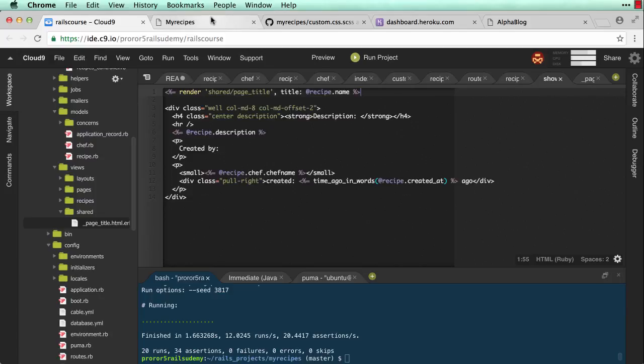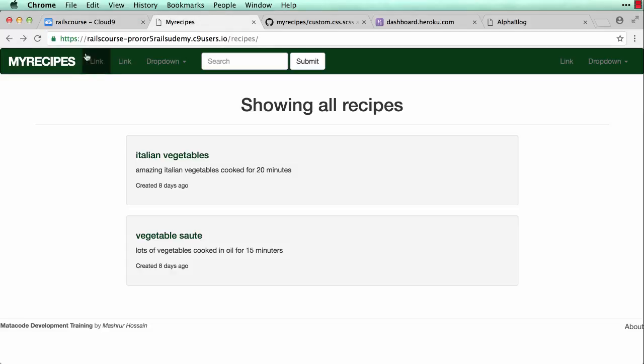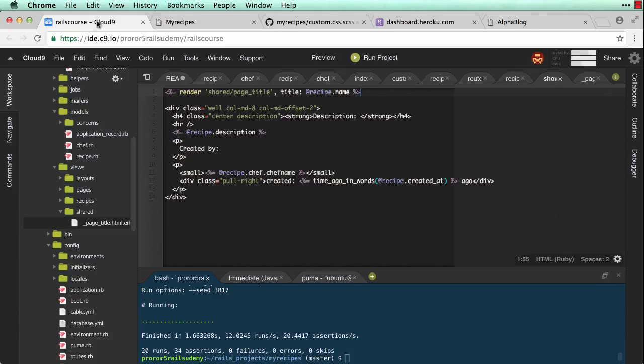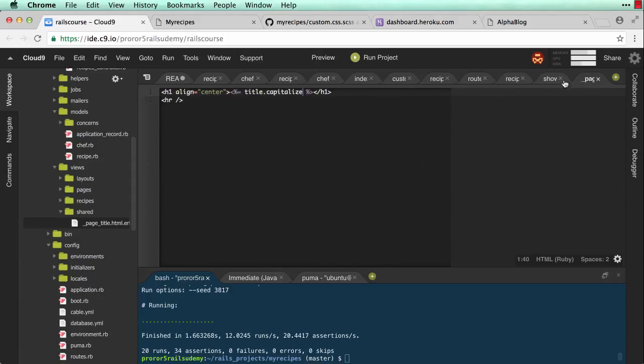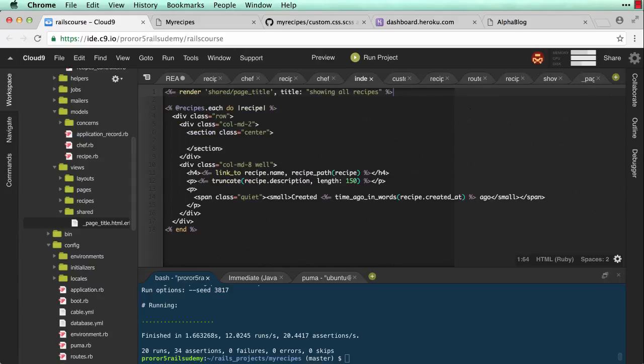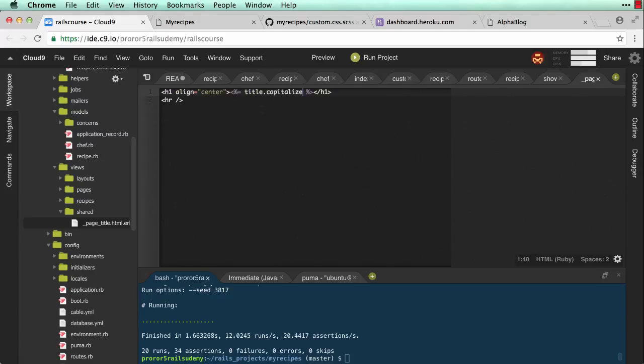But let's say you want to change how the title looks on every page. Then instead of individually going into each of your views, index, show, we only have 2, but let's say you have 50 views and you want to change all of them. Then instead of having to go into each page, you can simply change this one, this title partial, and it'll impact all of the pages that are calling this title partial. And this is another example of refactoring.